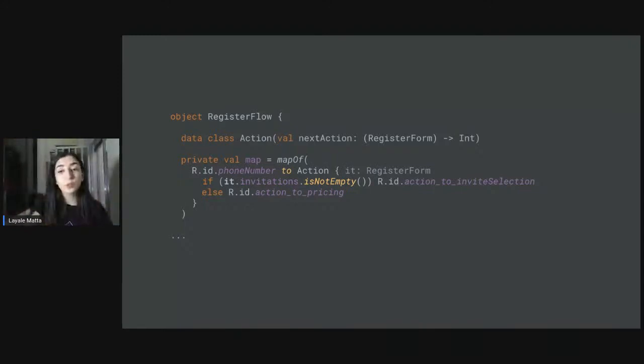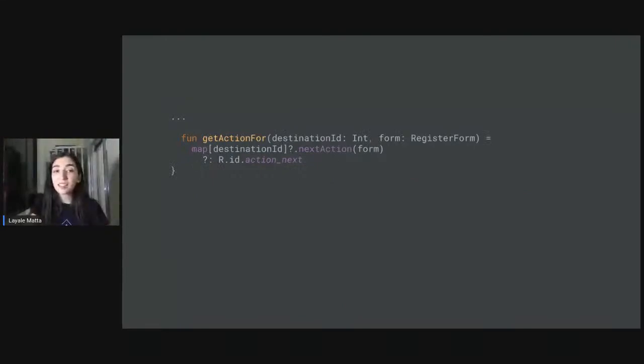So you can see that all of this complicated logic has been actually summarized here in this piece of code inside the register flow. And of course, we have this function that actually checks if we are on this destination ID. If this destination exists, then we execute the next action. And this will actually return the action ID, the value that we have. Otherwise, we execute action next. So you can see that all of this complicated flow has been summarized and executed very simply in this pattern, flow manager and flow.